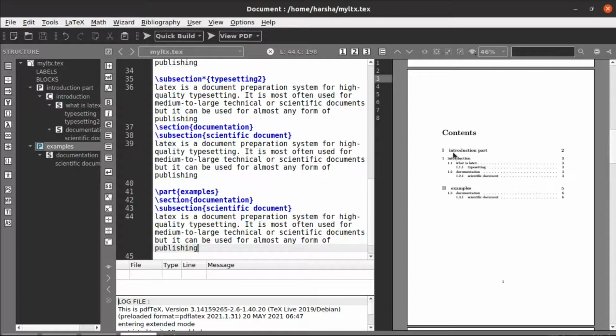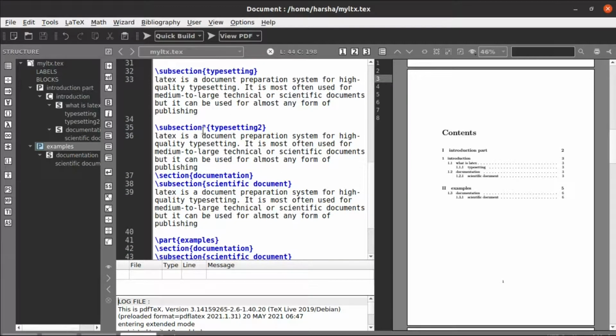That's it. You are now clear with part, section, subsection and subsubsections, and what is the use of using star next to the section and subsections also. That's it for this tutorial.